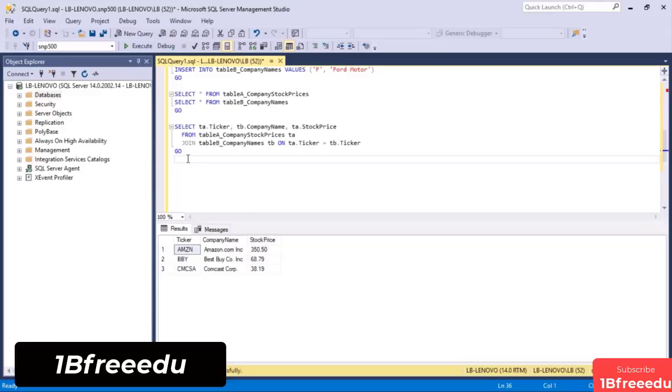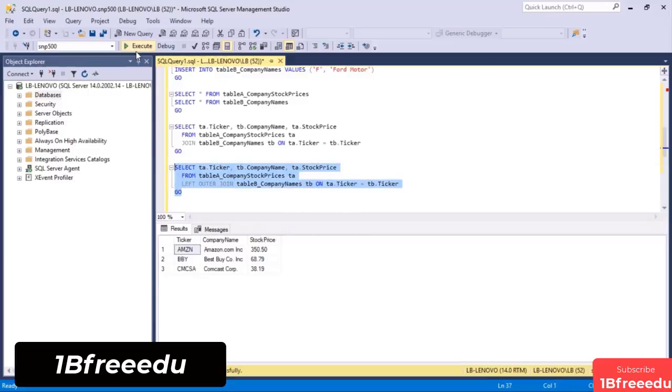Now let's examine the left outer join command. The select statement is similar to the inner join command that we created before, except now the join command is called left outer join. The resulting table has 4 rows. All data from the left table, here Table A, is included. However, the last row has the null value in the company name column. This happened because the right table, Table B, did not have information on the company name for the record with this ticker. It did not have such a ticker at all.